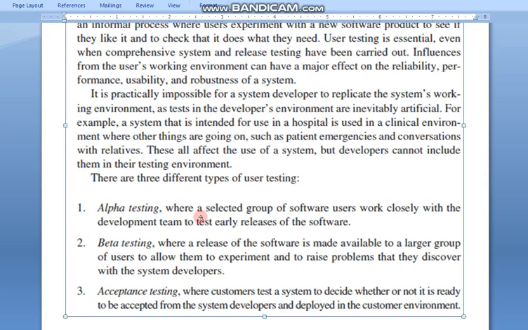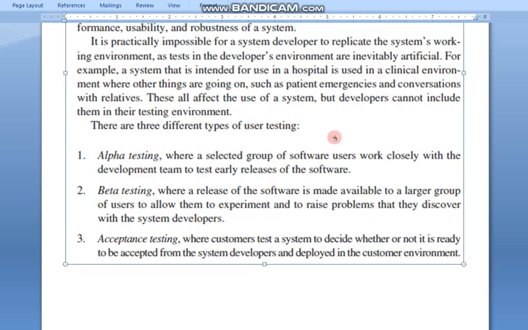Fine. So now check, there are three different types of user testing that get done by the user. So what are these? Alpha testing, beta testing and acceptance testing.